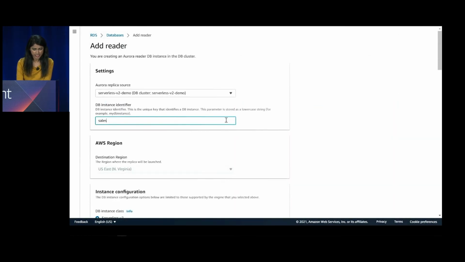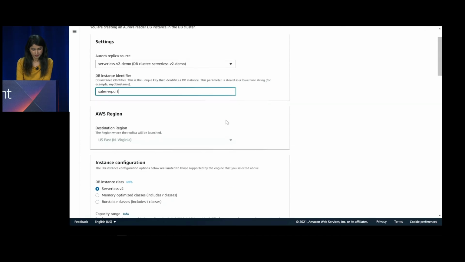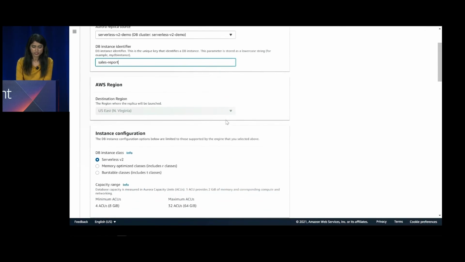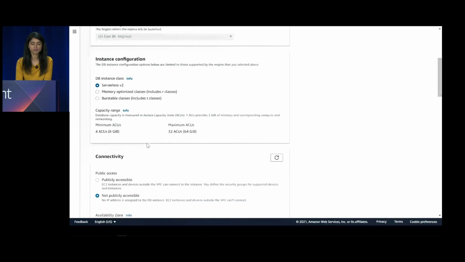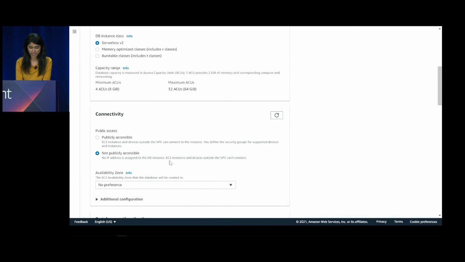Let's just quickly give it a name. Let's call it Sales Report. No need to add region. So this is where you should pay attention. Instance configuration. So we have Serverless V2 selected. And in the capacity range, we don't have to select anything. It got inherited from the cluster.